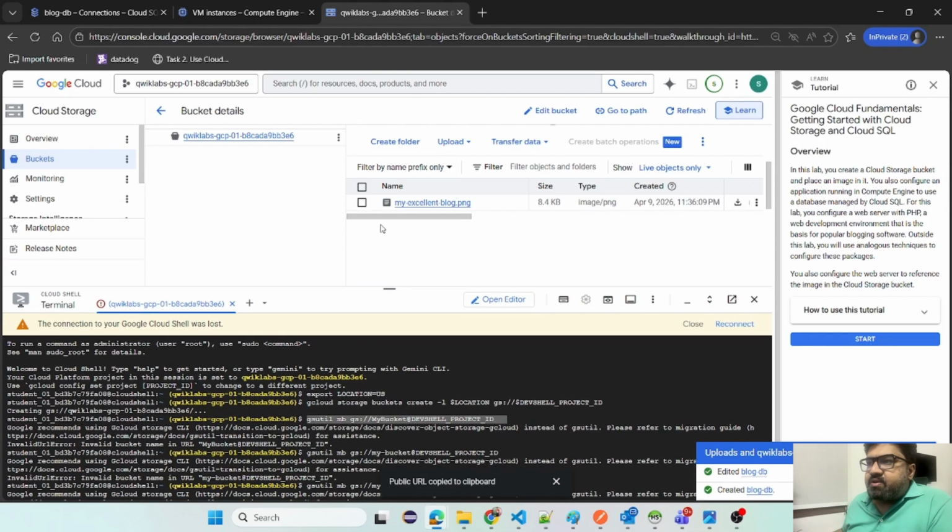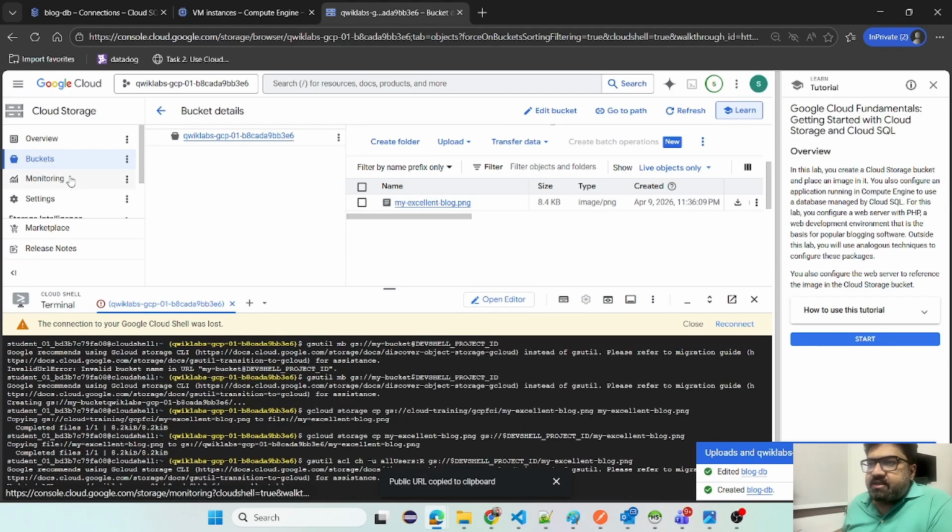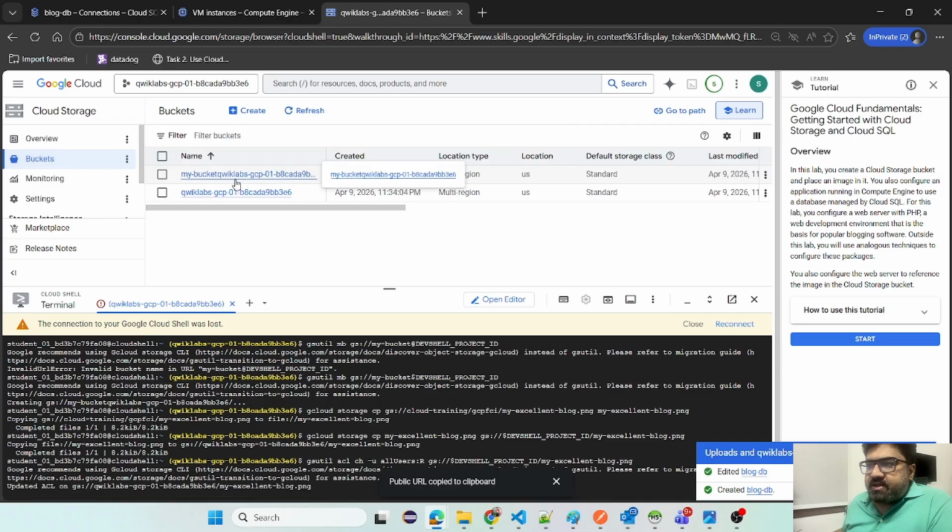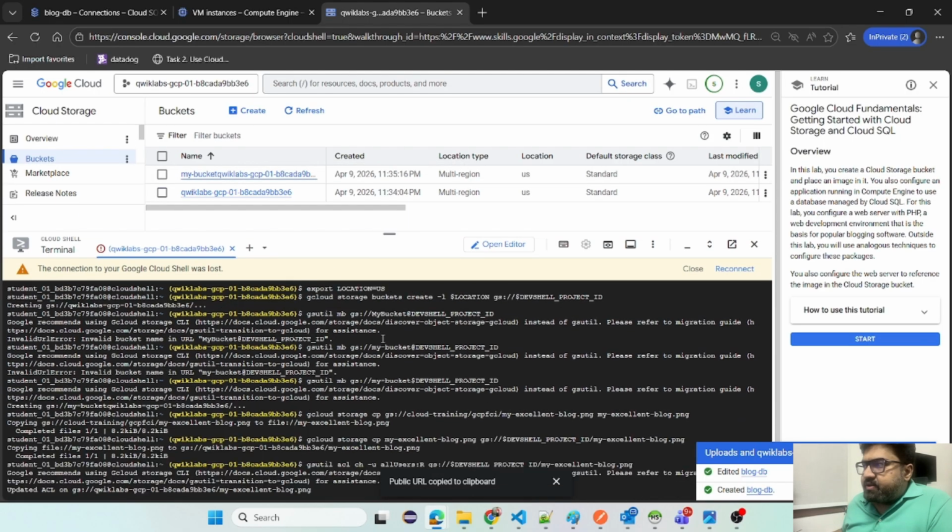So if I go to the cloud storage and go to the buckets, I can see two buckets are created, one with the gcloud storage create command and one with the gsutil command. This below command window is called Cloud Shell that I am using. This will help, all the SDKs are installed. Like I want gcloud and gsutil, so this Cloud Shell has both pre-installed.